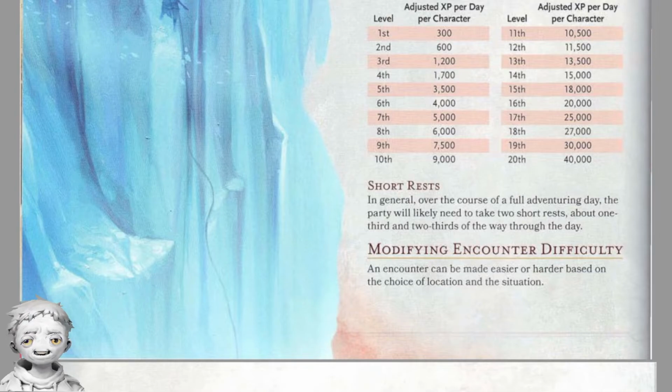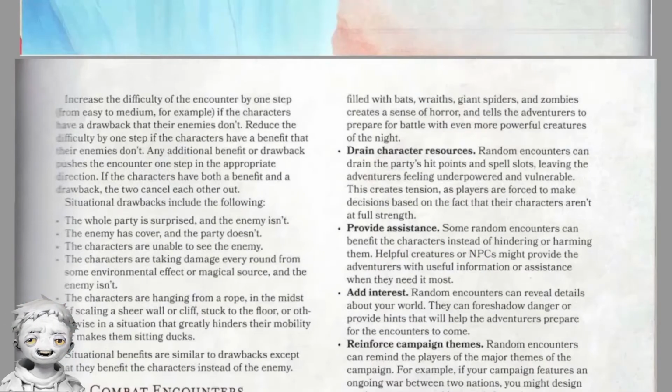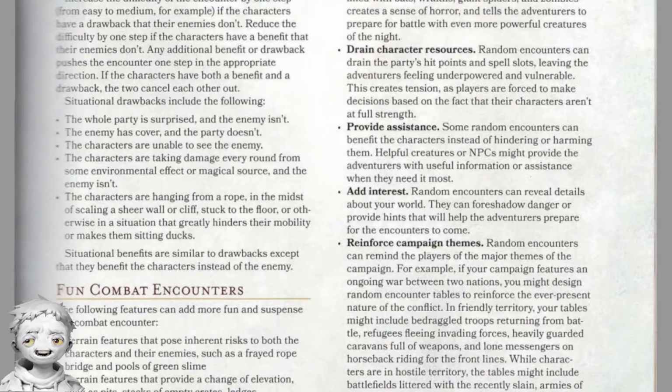An encounter can be made easier or harder based on the choice of location and the situation. Increase the difficulty of the encounter by 1 step, from easy to medium for example, if the characters have a drawback that the enemies don't. Reduce the difficulty by 1 step if the characters have a benefit that the enemies don't. Any additional benefit or drawback pushes the encounter 1 step in the appropriate direction. If the characters have both a benefit and a drawback, the 2 cancel each other out.